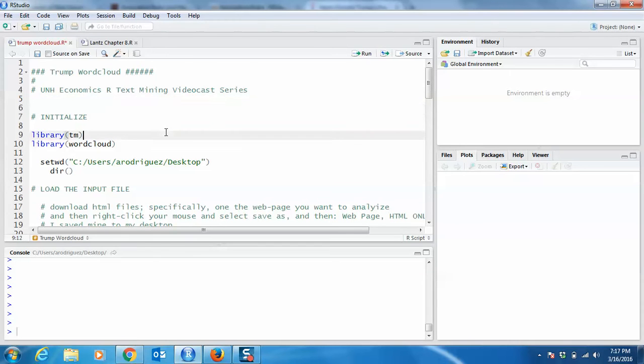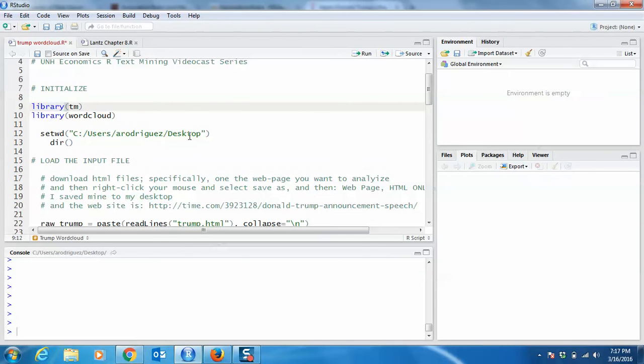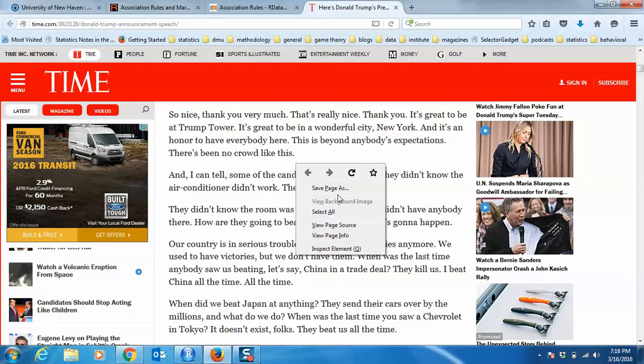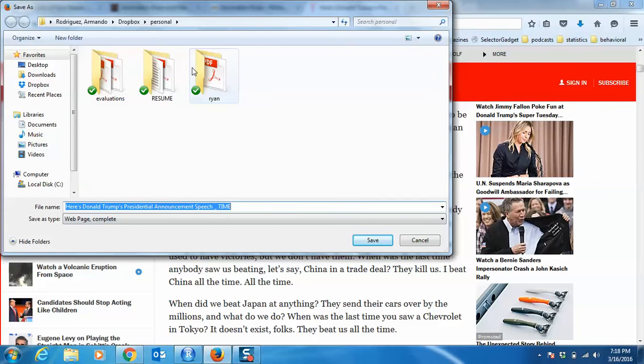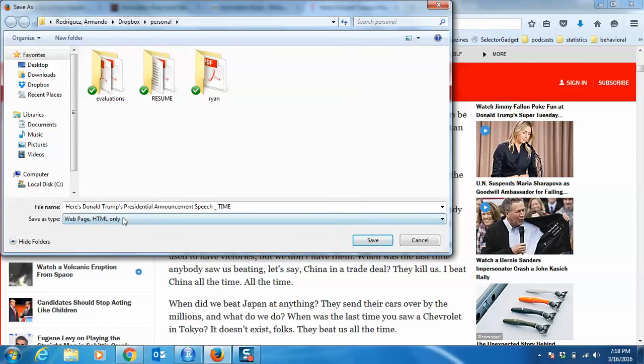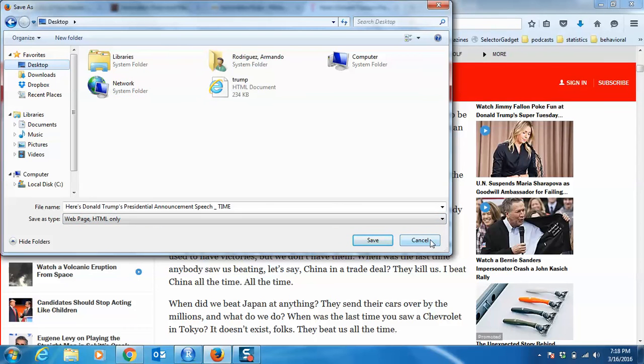All right, so first, there are two libraries I need: TM, text mining I presume it stands for, and Wordcloud. So I'm going to load these. I forgot to show you the input that we need. It's not the actual page, but we need the HTML code behind it, the files behind it. You get that by right-clicking on your mouse and saying save as, and when you get this choice as to where to put it, you save it as an HTML file. I am going to put it on the desktop just so it's nice and clean.